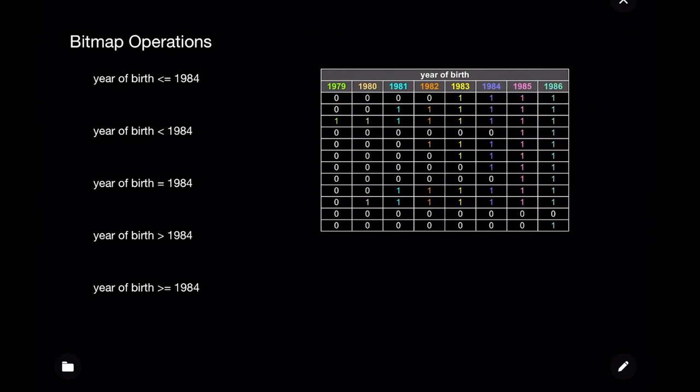And then you can do certain operations. Let's think about how you do these operations. So the year of birth smaller equal 1984. How do I compute that? Anyone else? Right, that's the result, it's already here. Nothing to do, okay? Year of birth strictly smaller 1984. Yeah, 1983, right? That's basically this column.